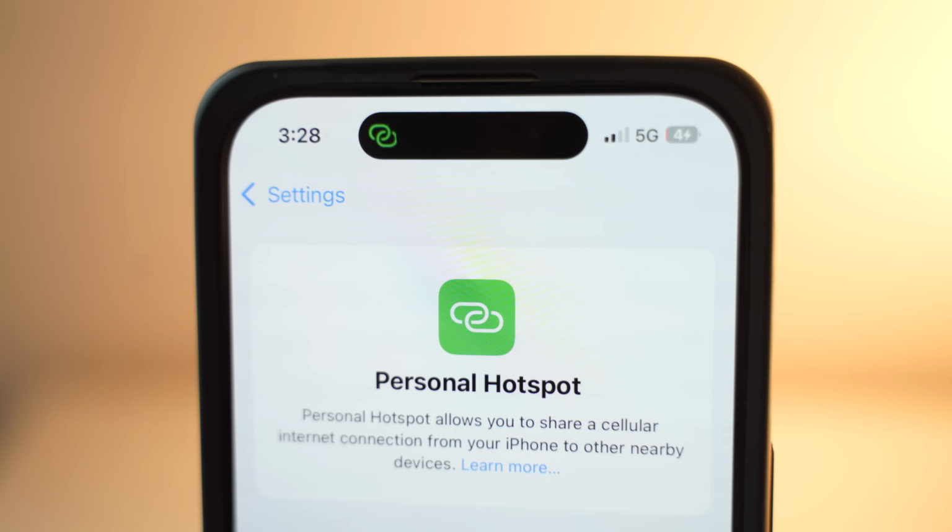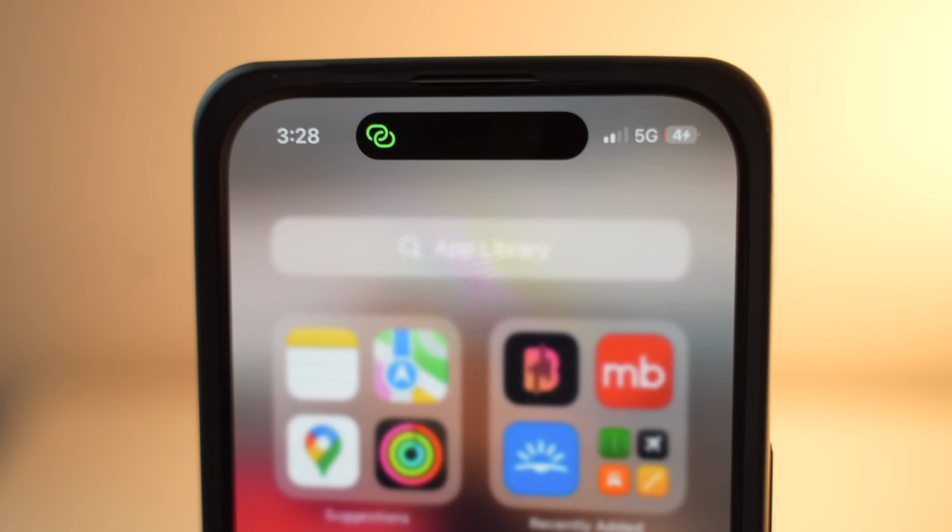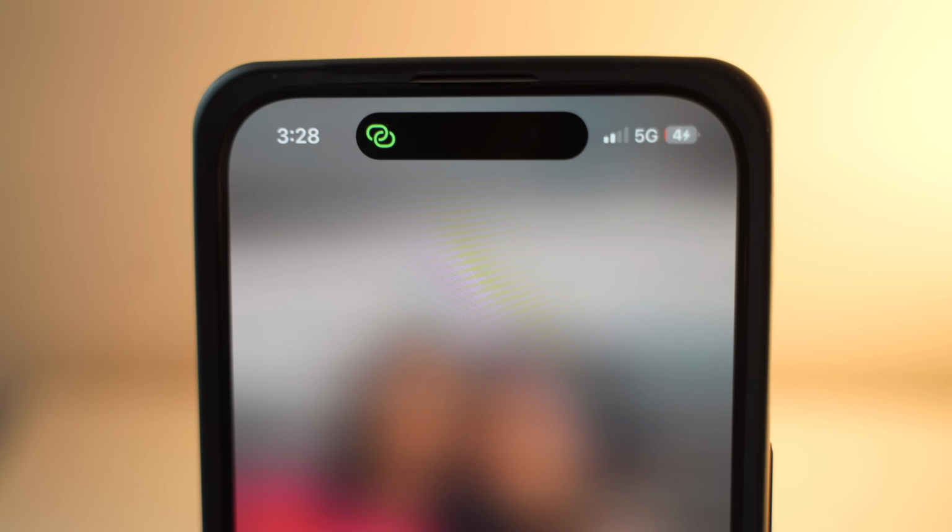This one's surprisingly handy. When someone connects to your iPhone's personal hotspot, Dynamic Island shows a little green icon right up top. It tells you exactly how many devices are connected in real time. It's not just useful for when you connect a device, it's a quick way to spot if someone's using your hotspot without permission. Maybe you shared the password once and forgot, now you will know instantly.